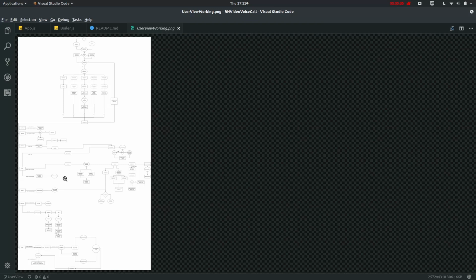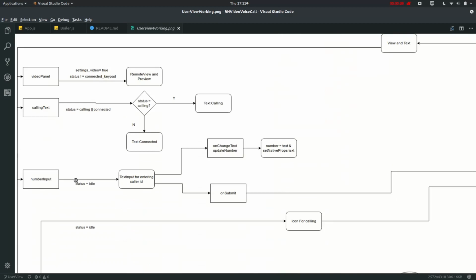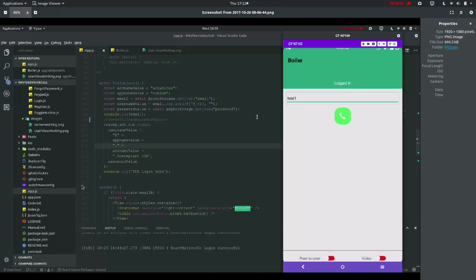It is 6 files, and then we just went ahead and went for this idle case, which showed us this logged in, and then we put up this text field for inputting the caller ID, and this touchable opacity for clicking to call or not, and this peer-to-peer if we want either peer-to-peer or conference call, and video to go.